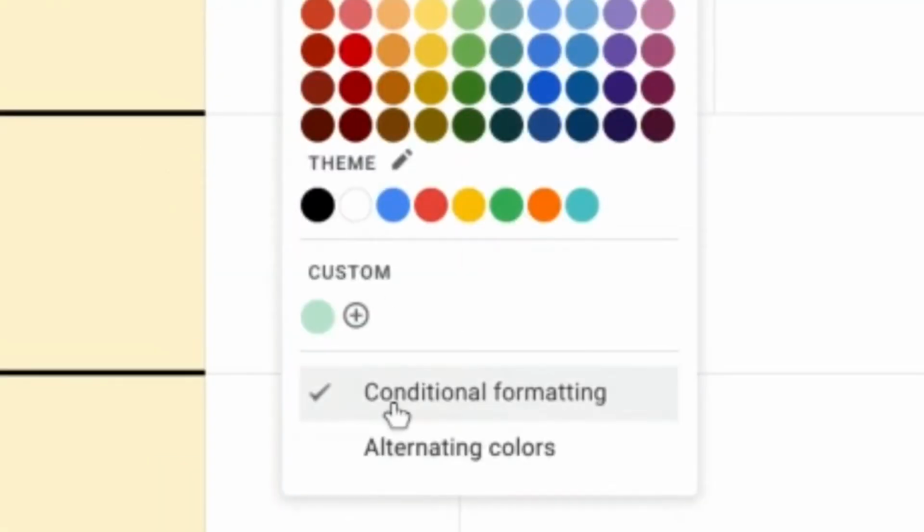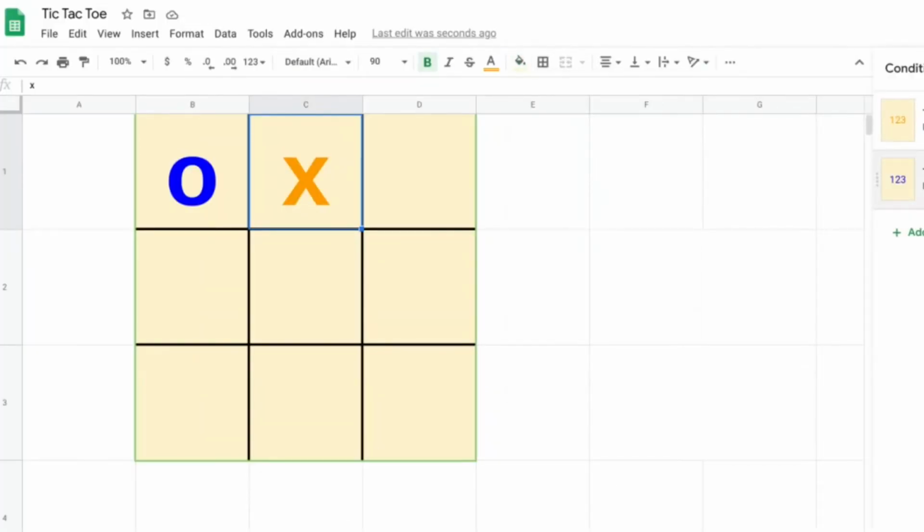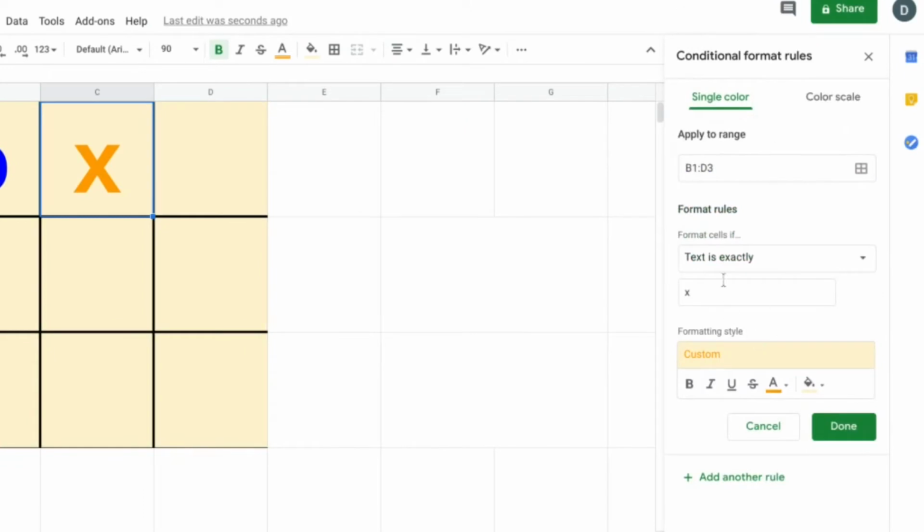Here's how this works. Conditional formatting. It's basically saying when the text in this box is exactly an X, then change the color of the text to orange. And it's also saying that when the text is exactly an O, you change the text color to blue.